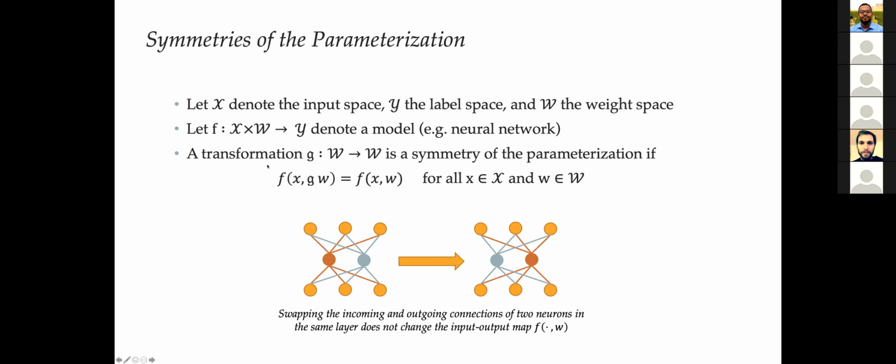Then we would say that a transformation G, which maps the weight space to itself, is a symmetry of the parameterization if this equation holds. If it is the case that if we apply G to our weight vector and then do a feed forward pass using this input X, we get the same as if we did the forward pass using the original weights.